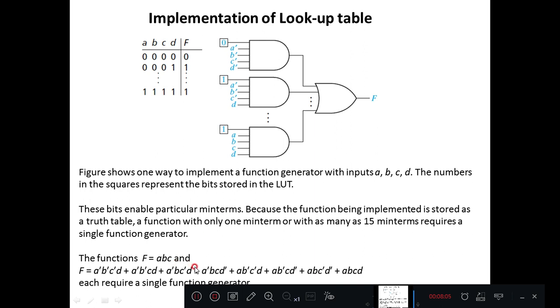So here we are not bothered about the number of sum of product terms, we are bothered about the number of inputs. So for up to 4 input functions, a single function generator or single lookup table is sufficient.